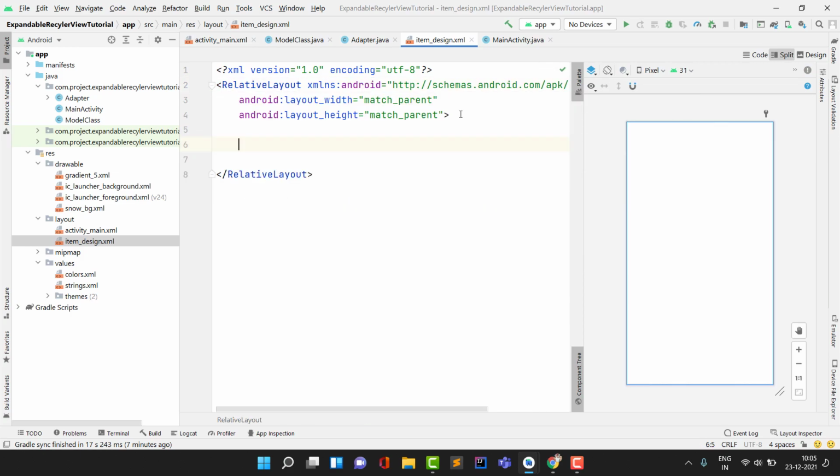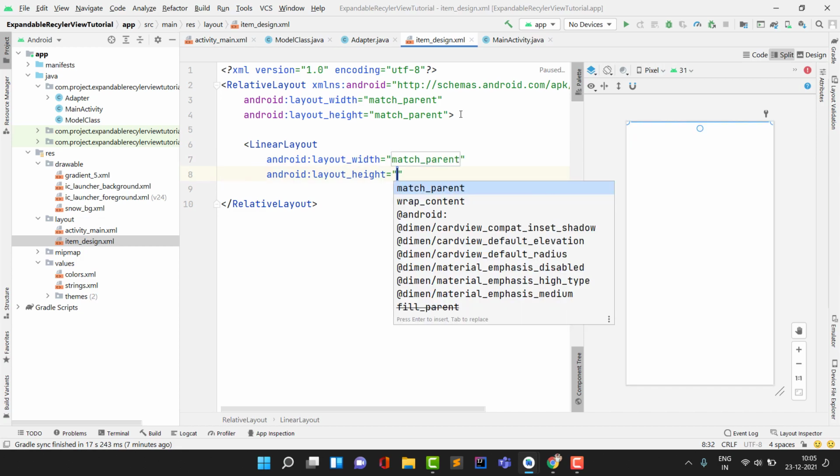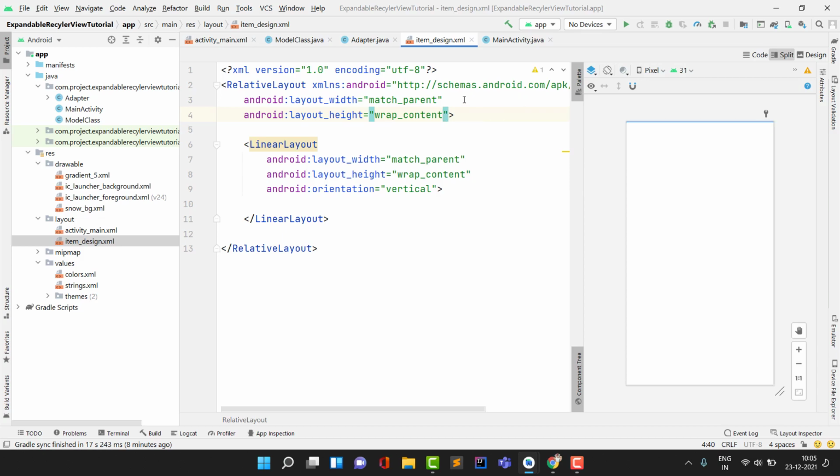This is done. Then inside this take a linear layout, because I have 5 items: one title, then an underline below this, then a description for that, then again an underline to describe the items. So I take a linear layout, set the layout width to match parent, height to wrap content, and set the orientation vertical. Also, instead of layout height match parent, you have to give wrap content, otherwise it will show only one item on one screen.